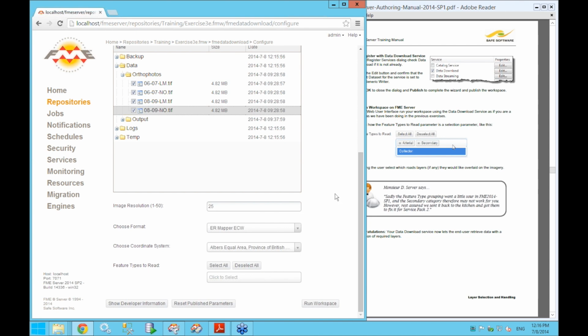Image resolution, I'll set that to 25. Output format, I can set that to anything. I'm going to choose JPEG so I can view that easily. Output coordinate system, I'll choose WGS84 this time. And then feature types to read. This is the parameter that we just created. If you click in the dialog to select, you can choose from the list of feature types.